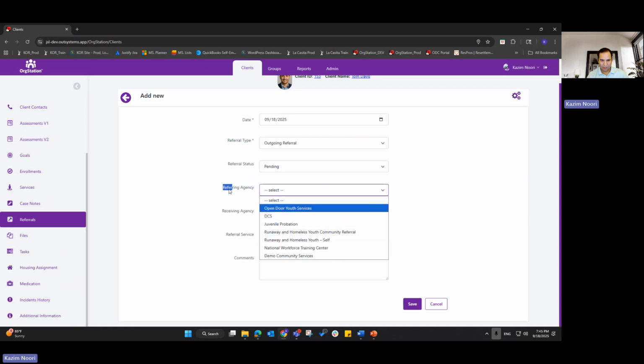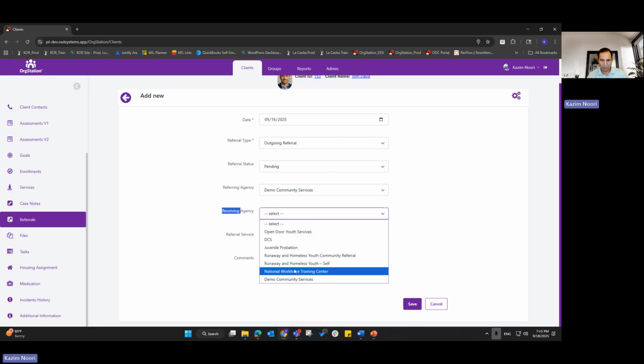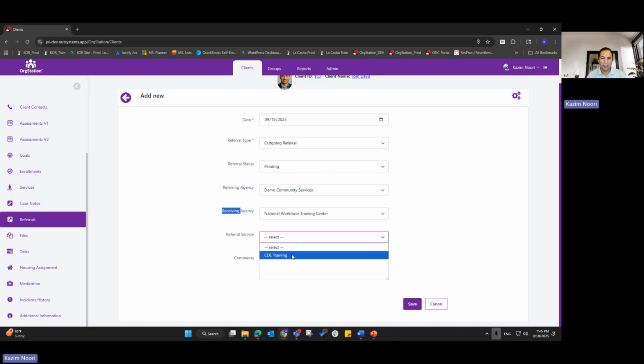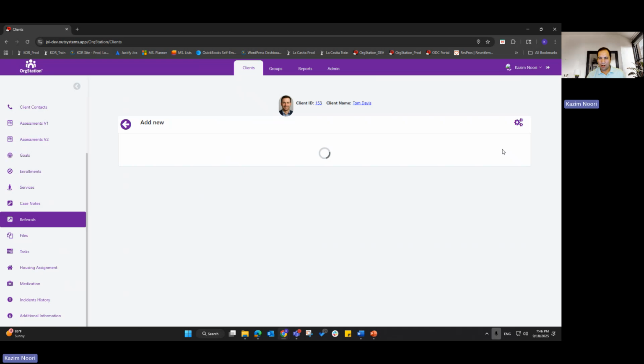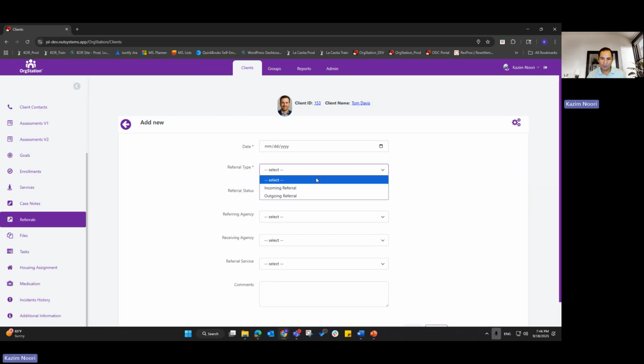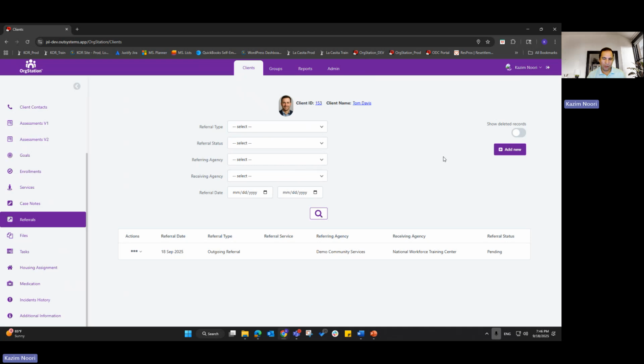Pending, the referring agency is us, and the receiving agency will be our partner organization called National Workforce Training. And this is the CDL training service that they provide. So I refer Tom for that service. You can keep track of all of the referrals for Tom on this screen. You could also keep track of your incoming referrals. So if other agencies are referring clients to you, you can keep track of your incoming referrals here.